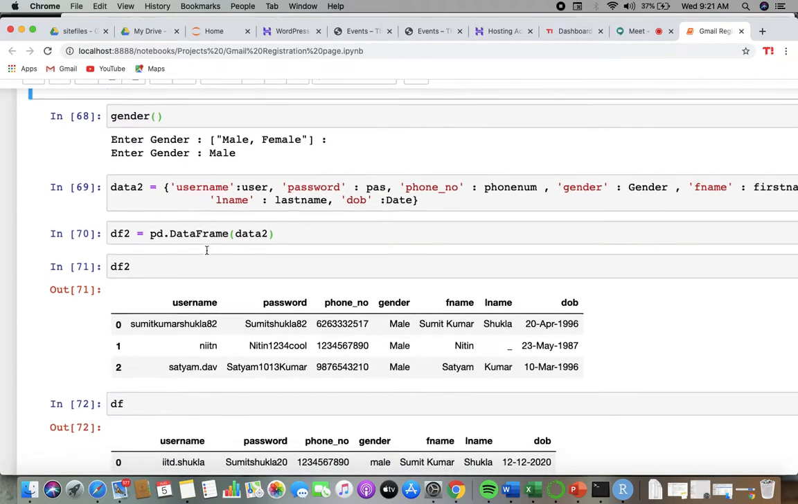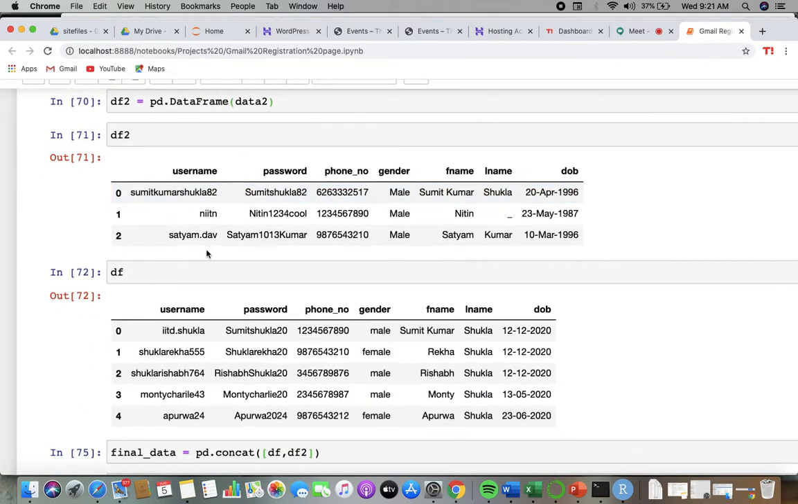The values are varying, and I made another data frame. So you can see I have printed both of them here, and you can see the difference. You get username, password, phone number, gender, first name, last name, and date of birth. Similarly, I've got everything here too. This was your first data, and this is my second data, what I've generated.